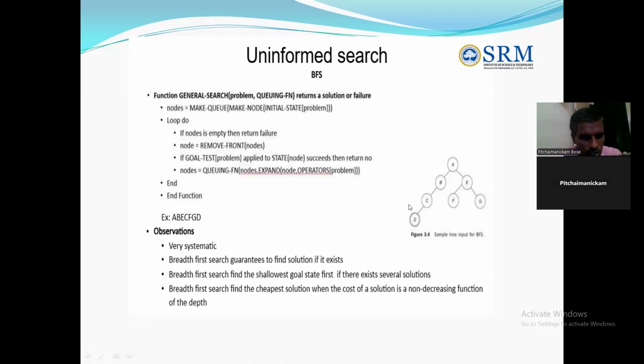If you want to find the solution for this breadth first search, consider the tree structure A, B, E, and C, D, F, G. What is the meaning of this? Just note down the tree structure. A has two different children, B has only one child, C has one child D, and E has two different children F and G. So this is one simple tree structure for the BFS.